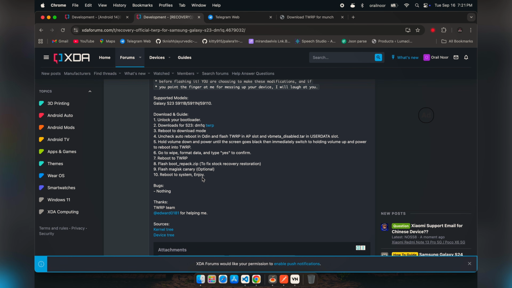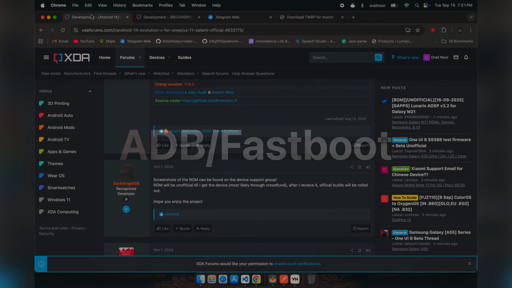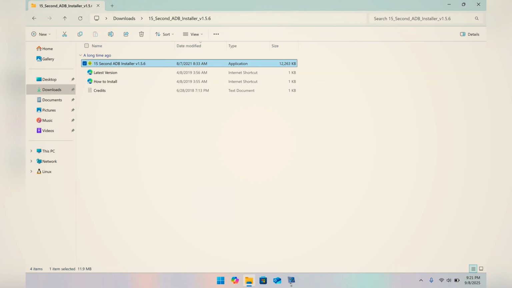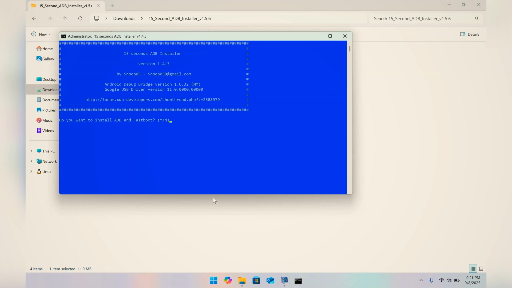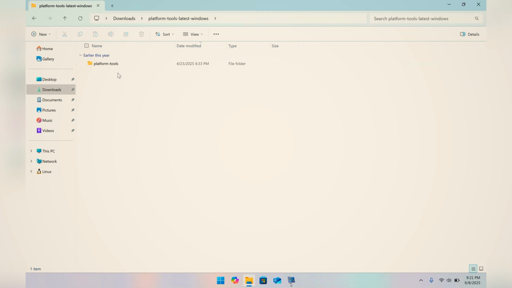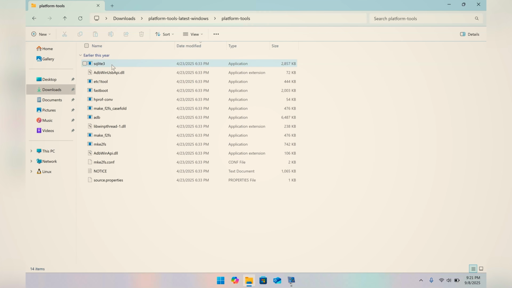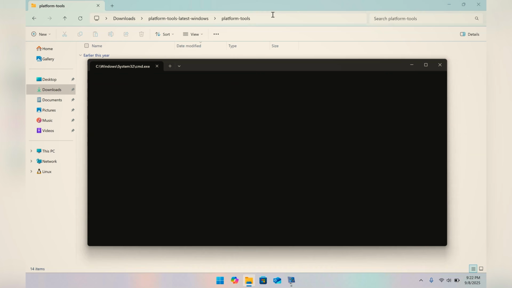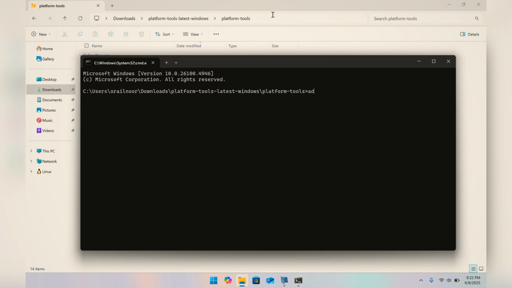Now for the actual installation. To install TWRP, you need USB drivers and ADB Fastboot tools on your computer. Let me switch to my PC. Windows users need to download Android platform tools and install ADB USB drivers. Install the ADB drivers first, then extract the platform tools to any folder you prefer. Open that folder, type CMD in the address bar to launch command prompt, and you'll be ready to run all the necessary ADB and Fastboot commands.